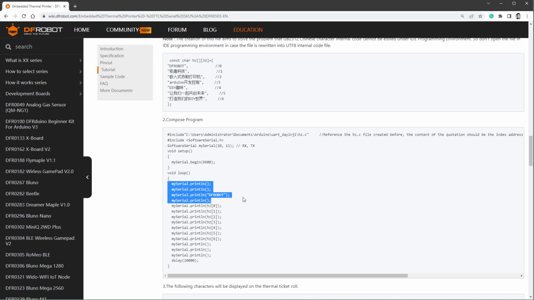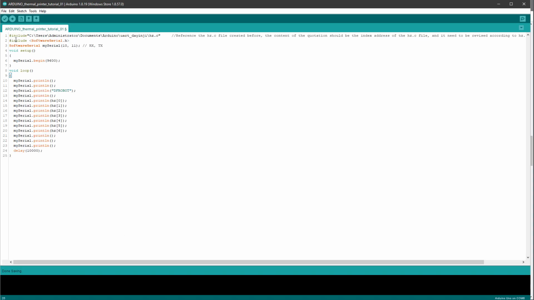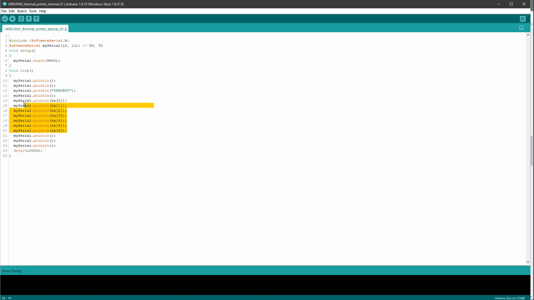So let's see if it works. Copy the code, open the Arduino IDE, and paste the code in here. Again, we don't need to include a C file, and we don't need to print those Chinese characters. And maybe instead of printing DFRobot, let's print Hello World. So this should print Hello World every 10 seconds, and there are some empty lines before and after the text.